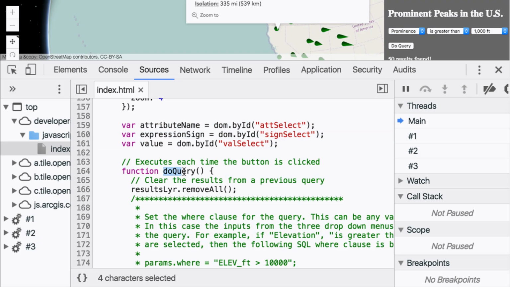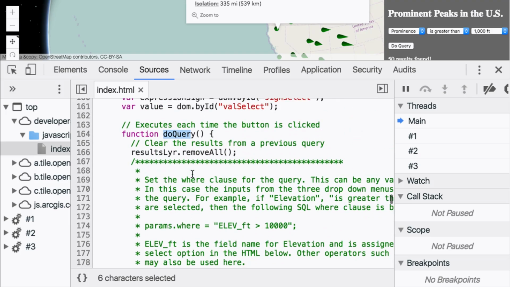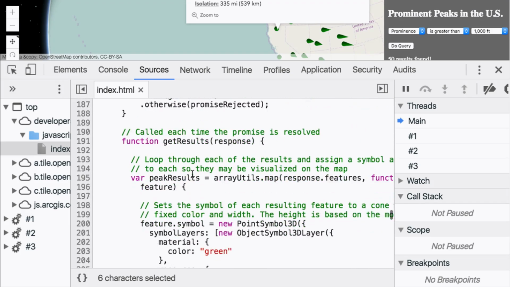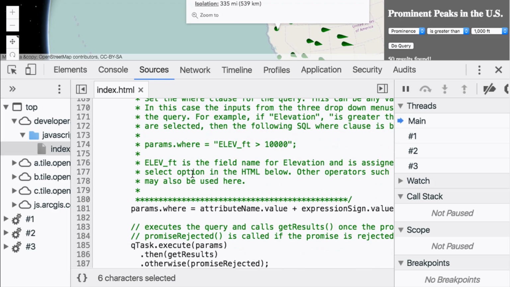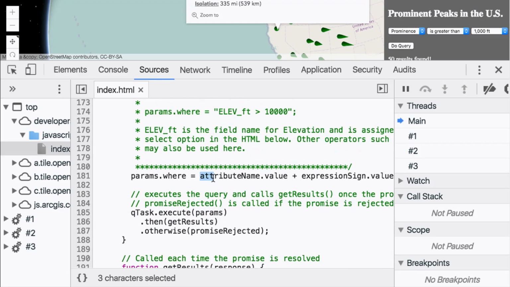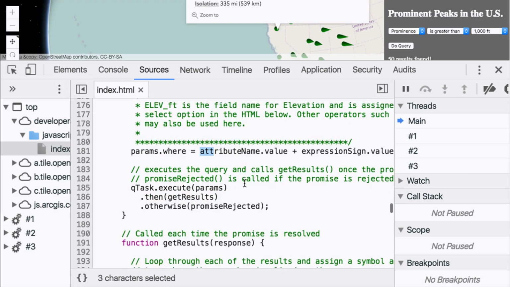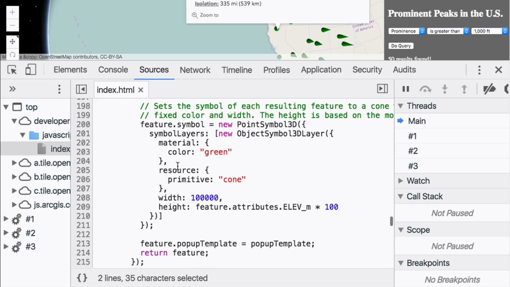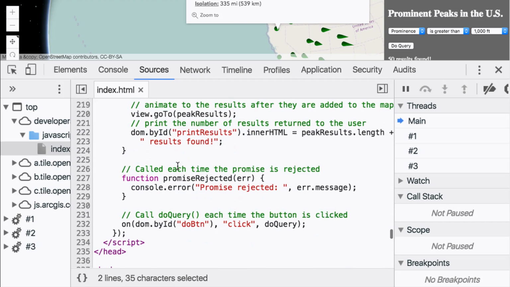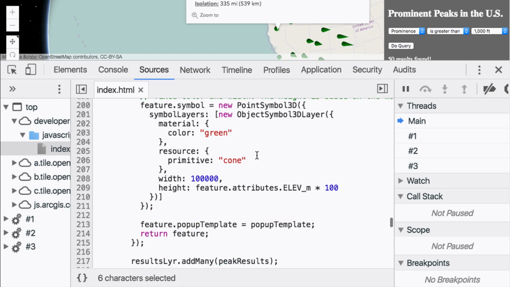Then we've got this function, do the query. Like I said before, this is us declaring it. And what doing the query means is removing the other graphics, setting that where clause so that we figure out which mountains fit the criteria that are currently in the box. Then we execute the query task. But down here at the very bottom, we have to actually decide when we want to do the query. That's hooked up on the button click. So the query function doesn't actually get called unless somebody clicks on the button.